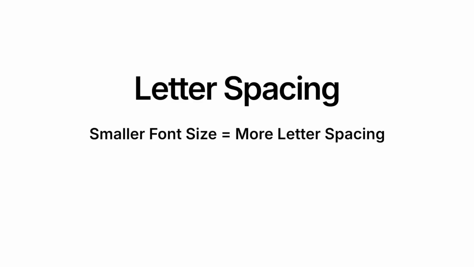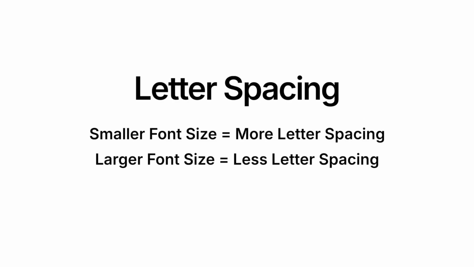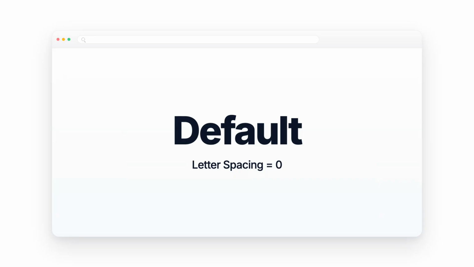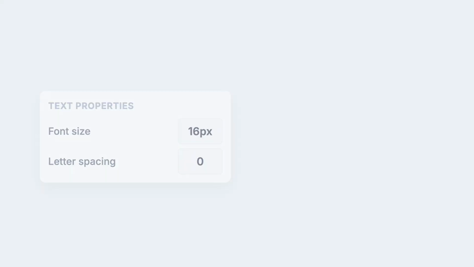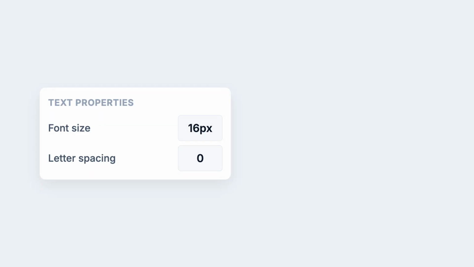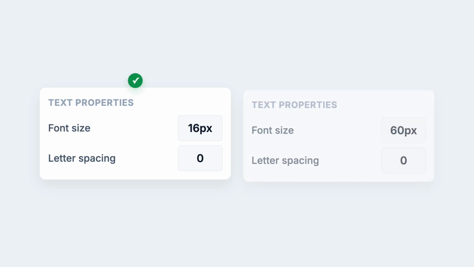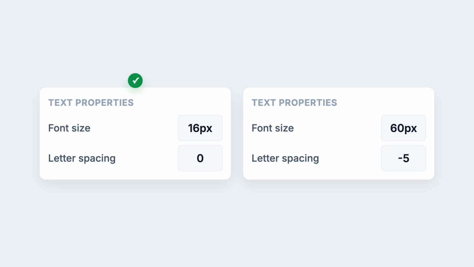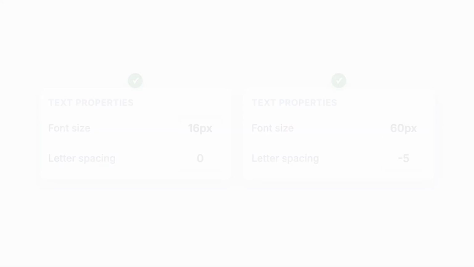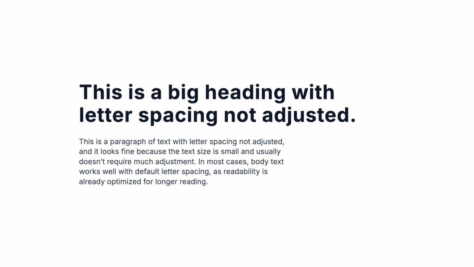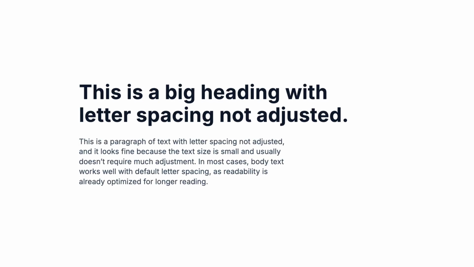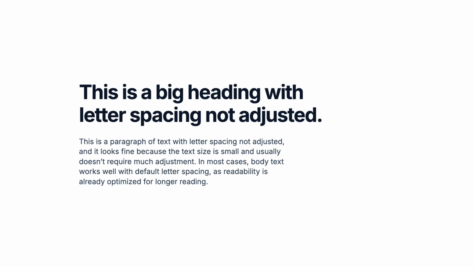Now let's look at horizontal spacing, which is letter spacing. Letter spacing follows the same idea as well. Smaller text needs a little more space between the letters, and larger text needs less. By default, browsers keep letter spacing at 0. Sometimes that's fine, but often you need to adjust it based on the size of your text. In most cases, paragraph text can stay at 0. But for larger headings, you might need to reduce it slightly, like -2 or -3. Yes, negative letter spacing. Because when text gets bigger, the space between letters also feels bigger. Tightening it brings everything back into balance.